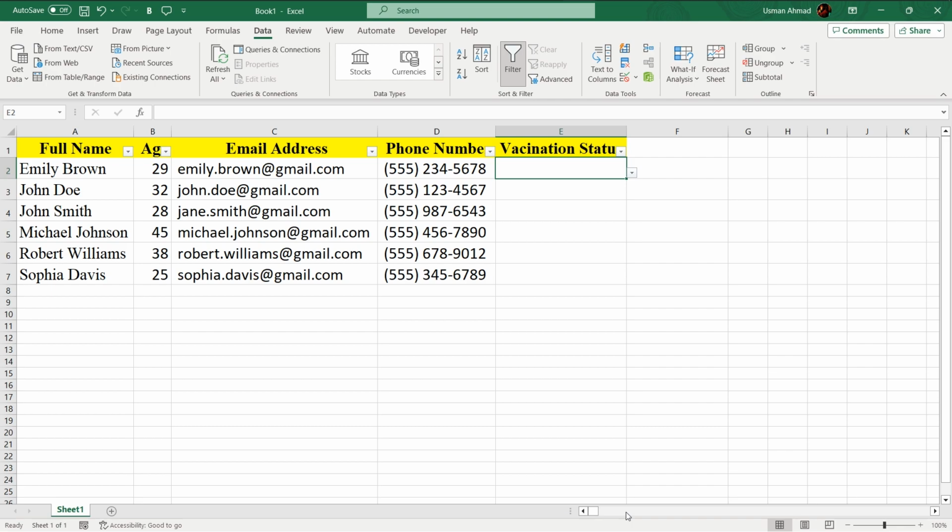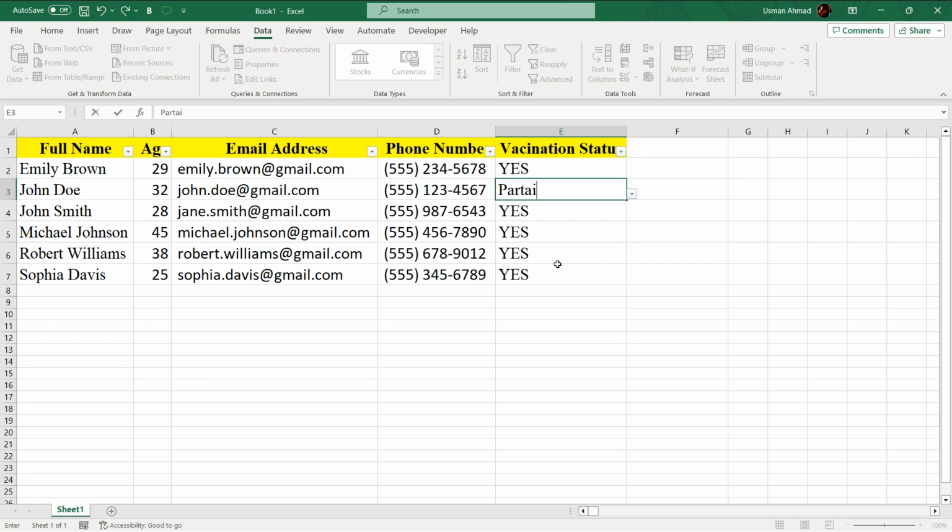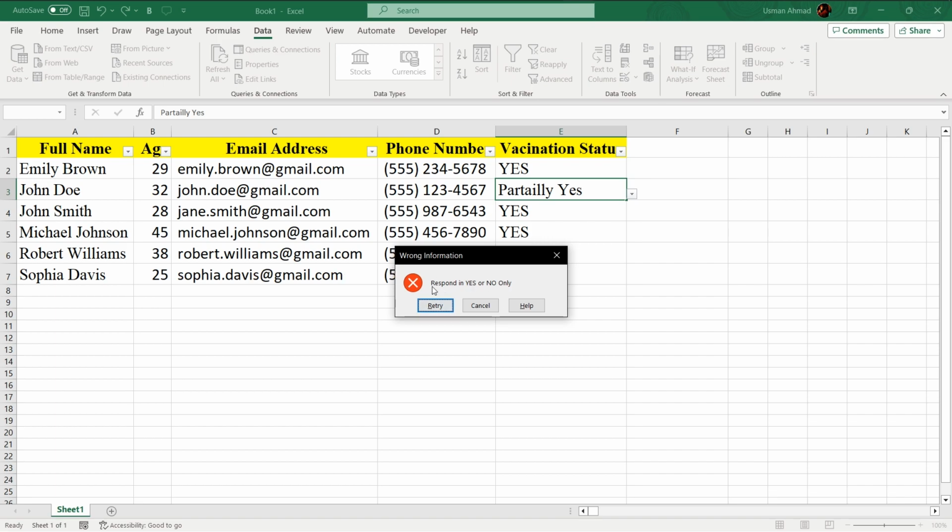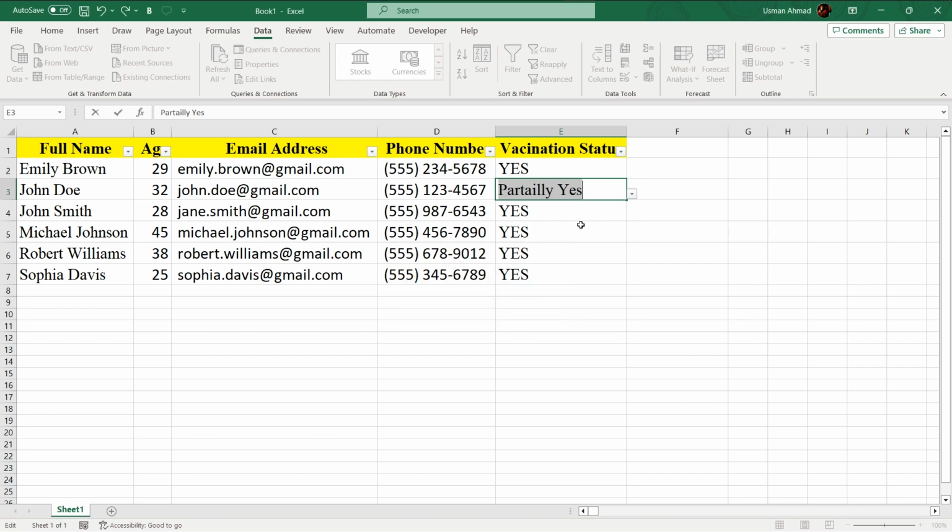Now moving to an example. If I put yes, it will accept. If I put anything else, like partially yes, first of all we have to apply it. So if I enter partially yes, it will show the error: Wrong Information, respond yes or no only. So we retry, just put no, and it will accept it.